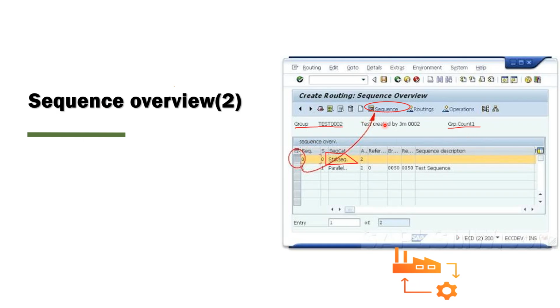Here is the group test created, for example, and these are the easiest things you can get in the reference document. This represents the reference. If you have already created a routing for the same plant, for a different material but the same plant, you can just click in, change the basic data, and continue with the already created routing. It is the fastest and easiest way.